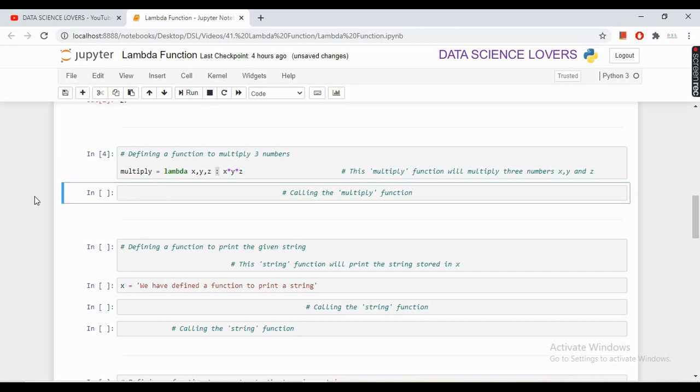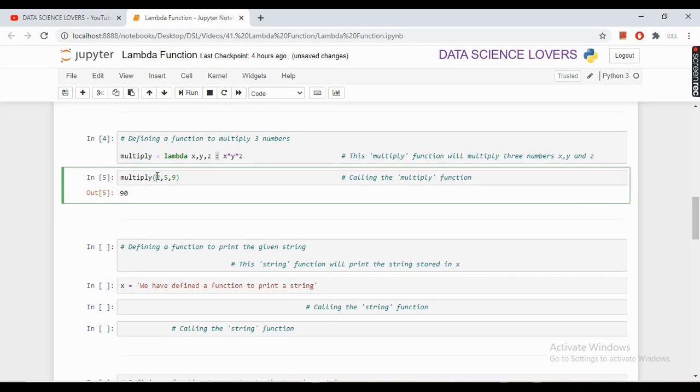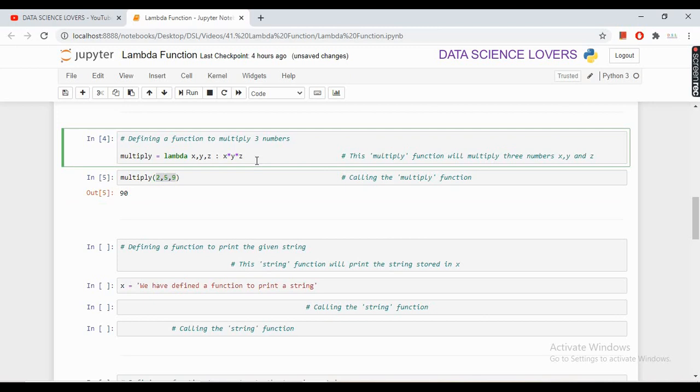Now to call this function, we have to write our function name, multiply, and in the parenthesis we have to pass our arguments. Here we will pass three numbers. Like if I pass 2, 5, 9 and run this, then it will show the result after multiplying these three numbers. So this is a simple function to multiply three numbers. We can define this function with the help of def statement also, but to define this function in a single line only, we will use the lambda.